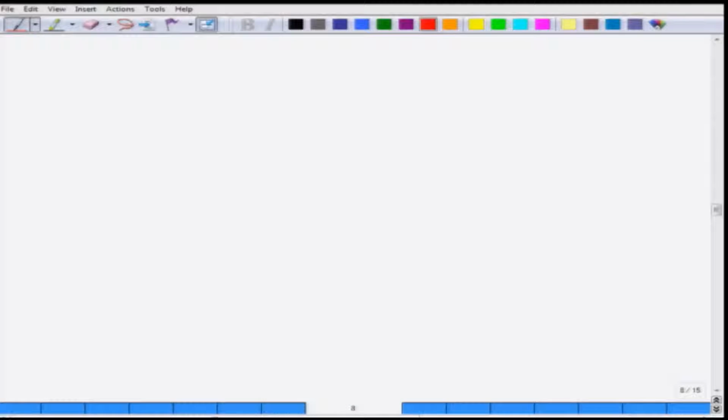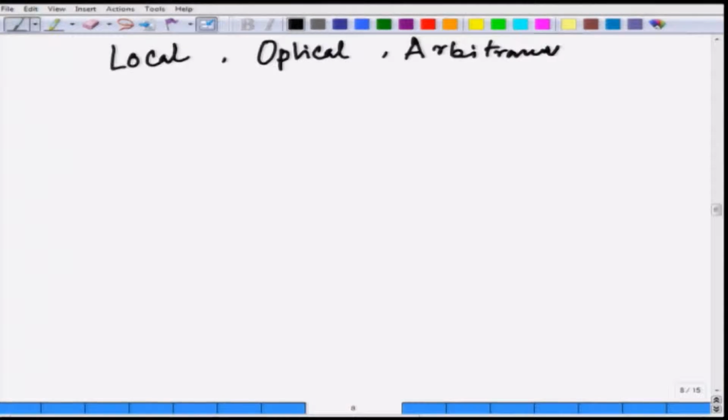What are the different types of color that we use in general terms? So we basically have these three uses of color. One is the local color, then the optical color, and then arbitrary color. So we have combinations of these three kinds: local combinations, optical combinations, and arbitrary color combinations.